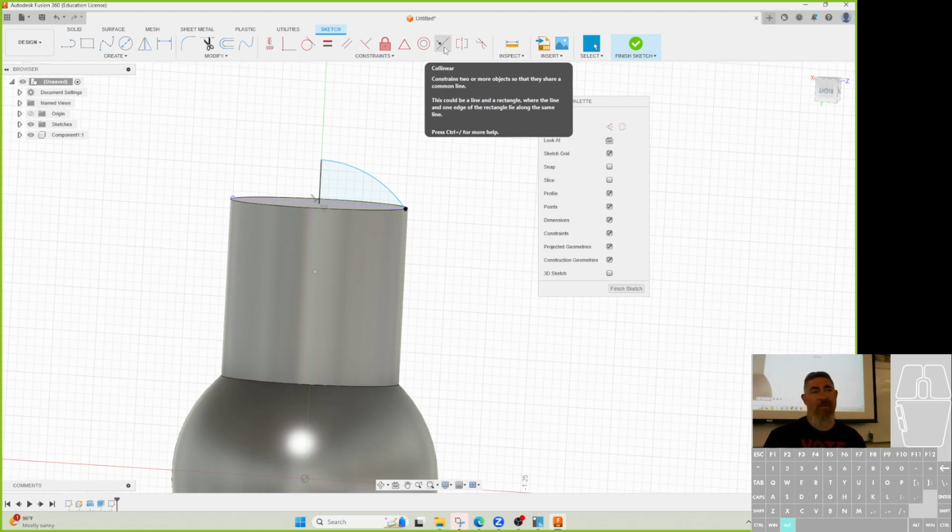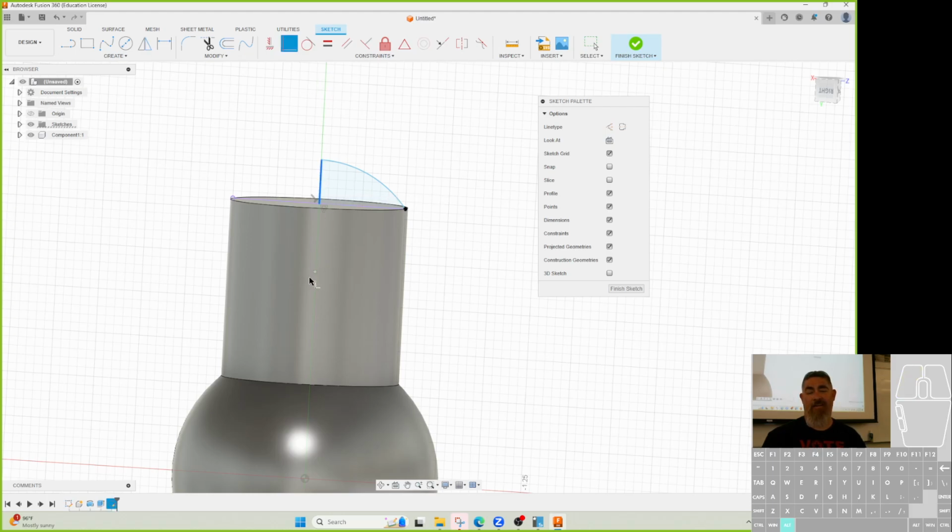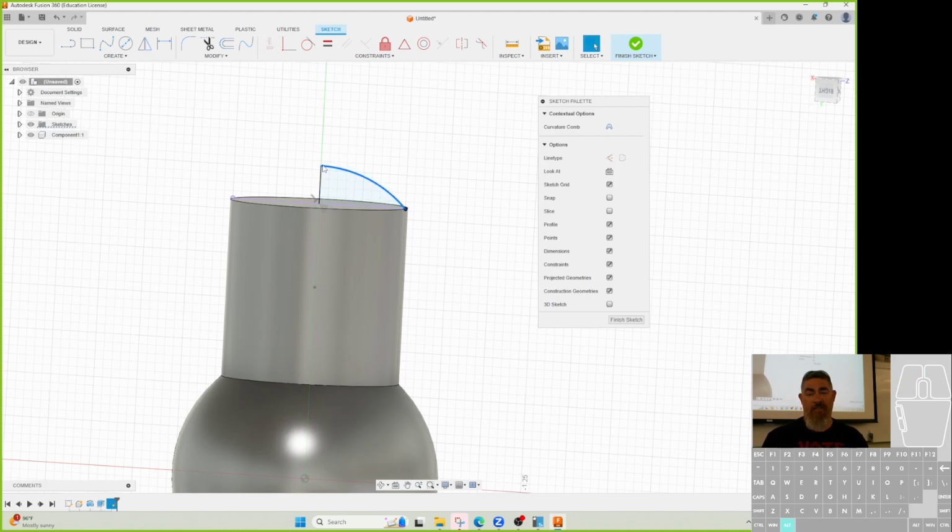No. Collinear means two lines lined up with each other. Is that two lines? Oh wait, no. I said coincident. That's coincident. All right, coincident. The line and my center point. Boom. And now it's always going to be tangent there, so I'm going to have a nice smooth dome on it. Sometimes that's what we want.